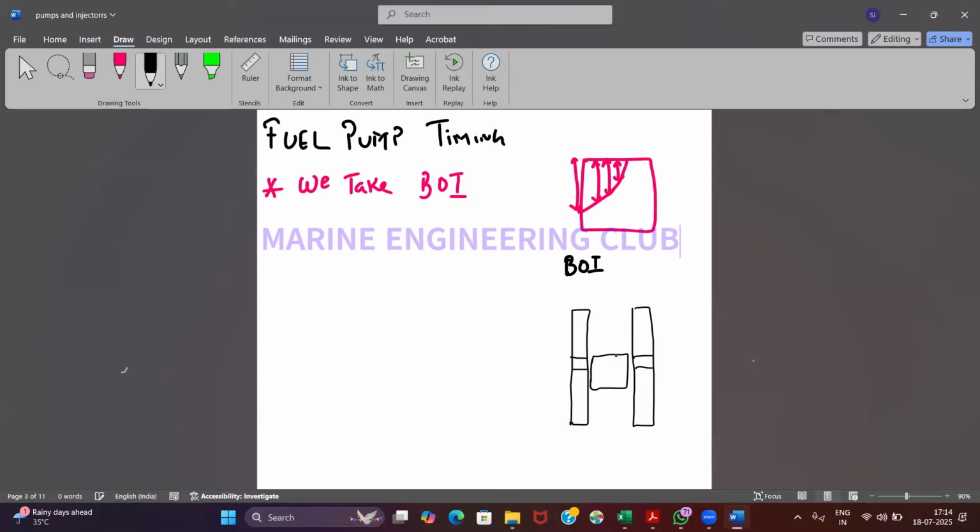Does everyone agree? Yes, sir. Okay, I have to find this point, which is this point with respect to my flywheel markings, right? On your flywheels, markings are given. Agreed? 10 degree before TDC, 15 degree before TDC, then TDC, number one TDC, right? So markings are given to you.